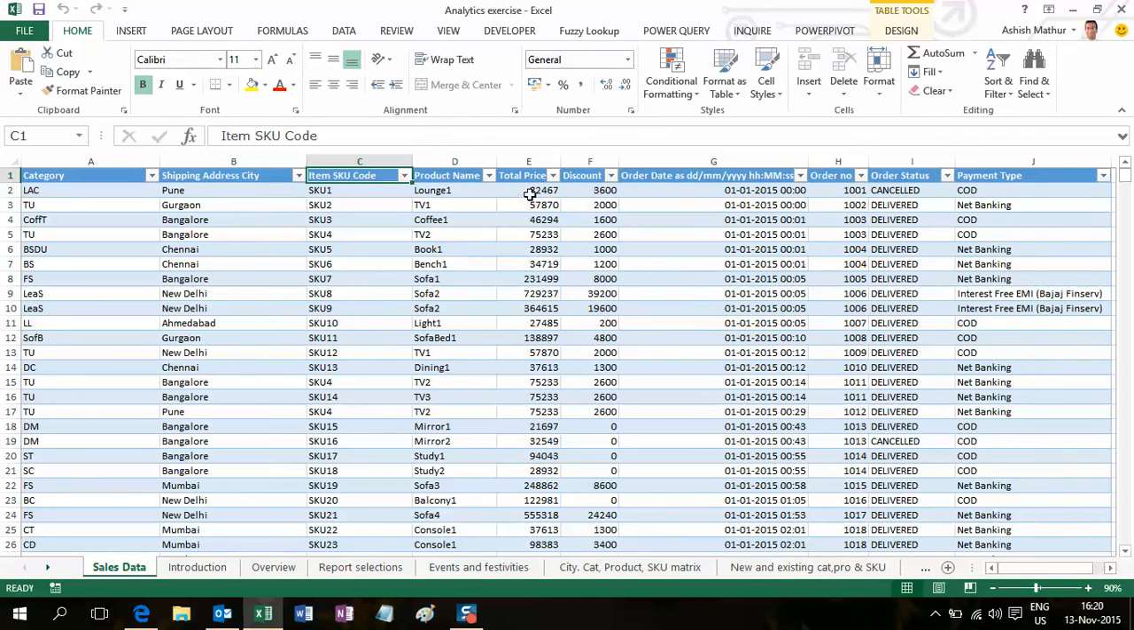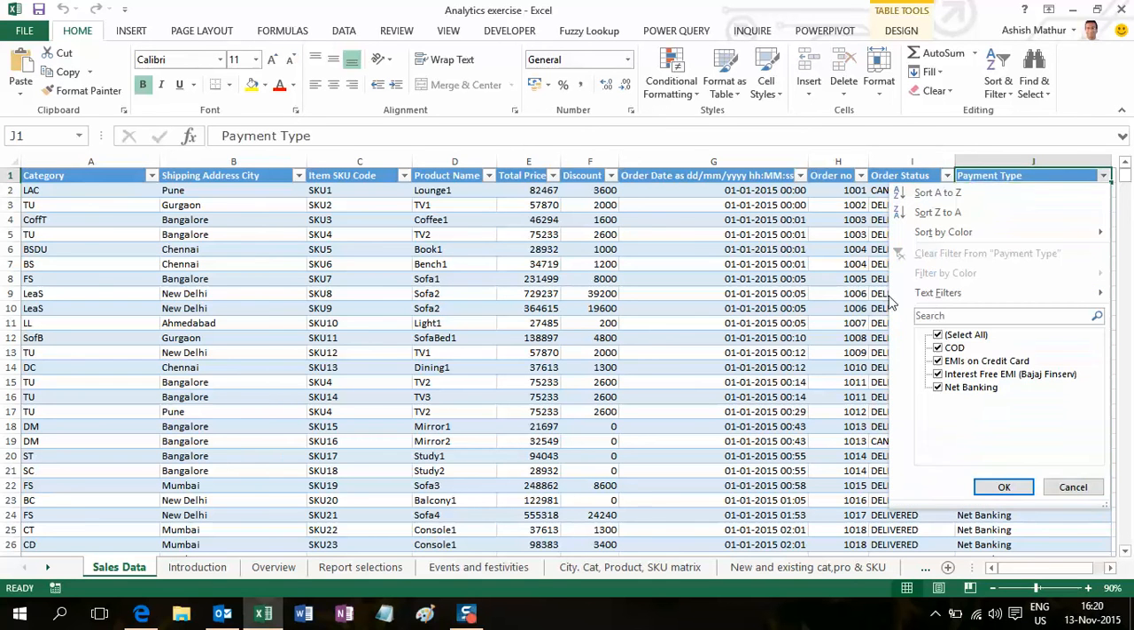Then we have the price at which that particular SKU was sold, and what was the discount on that. So that's the gross, that's the discount. The time and date at which the customer placed the order, what the order number is, whether the order was cancelled or delivered, and what was the payment type. There are three payment types over there, which are cash on delivery, EMIs, interest-free EMI, and net banking.